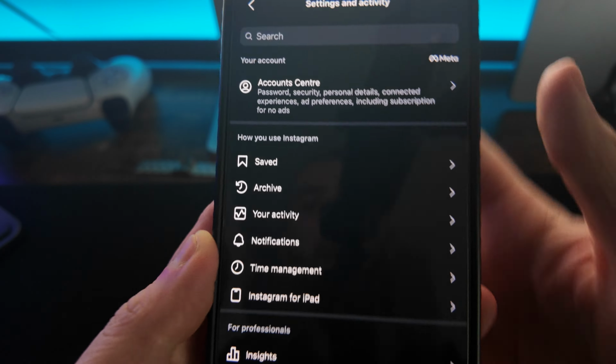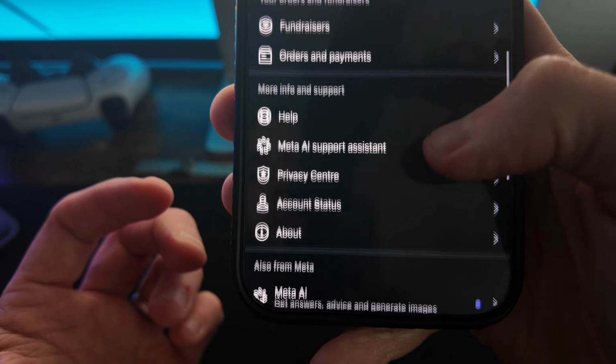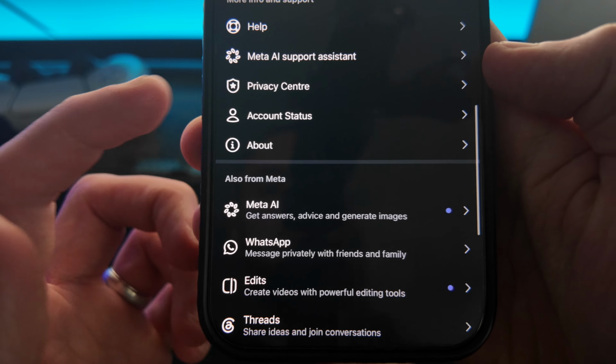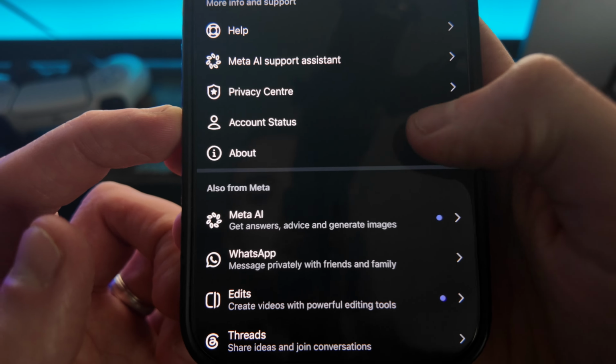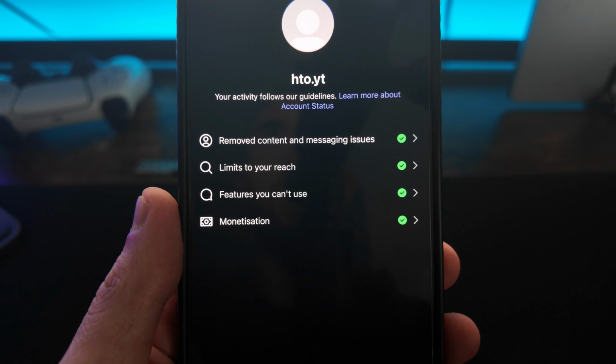Now, once we select this, what we can now do is scroll all the way down to the bottom, and the first thing that we want to do is check our account. So you need to go to the account status option here. And then if all of these are green, this means that you've got a shadow ban essentially.